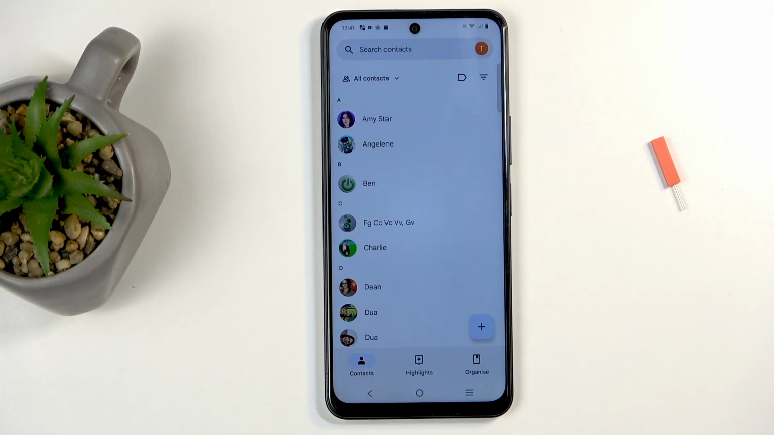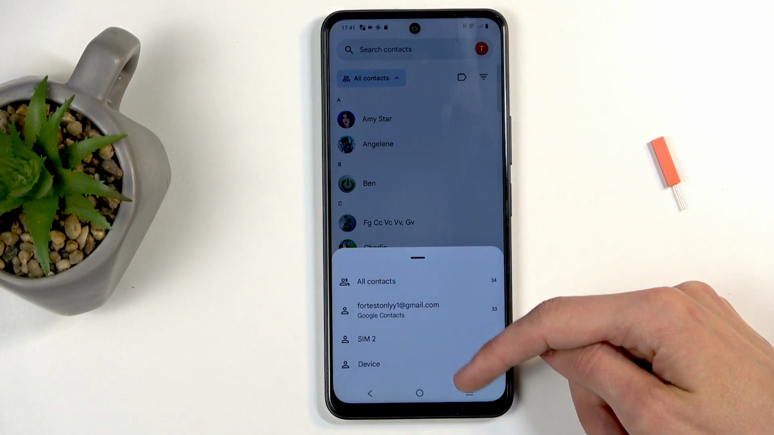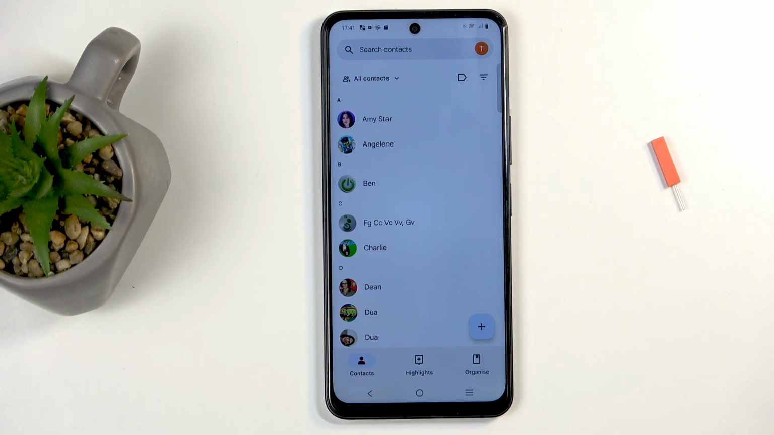Sometimes you also might need to change the display location, which you can either do from here and choose where you want to display contacts from, or sometimes from here.